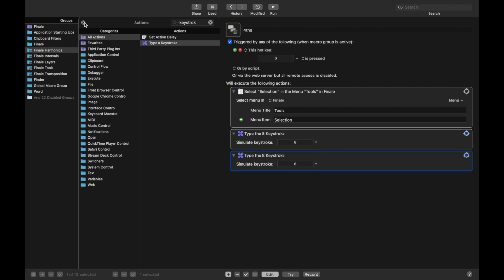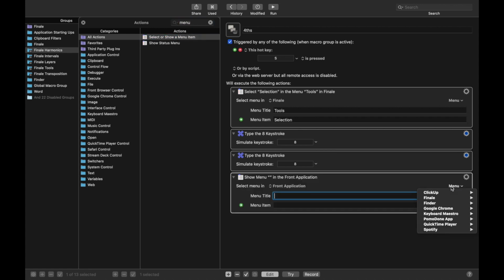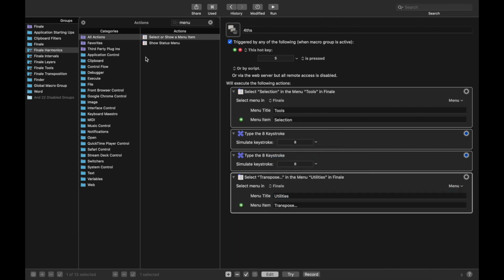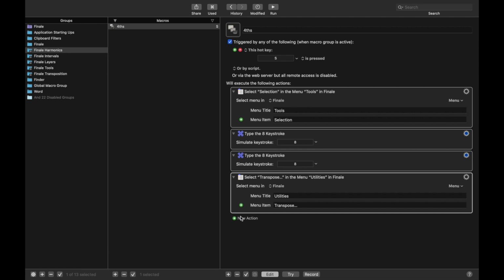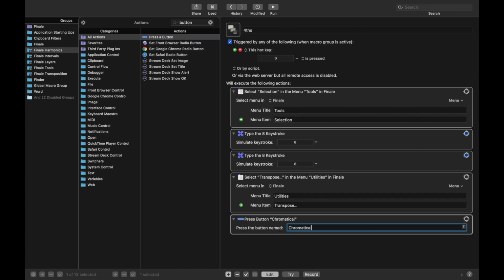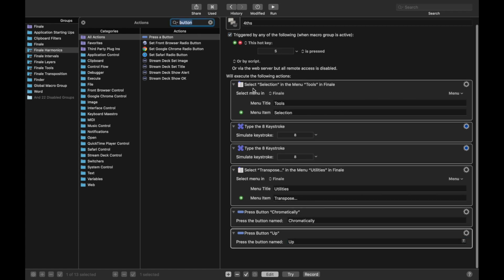Then we want to go ahead and use the transpose we already created. So we're going to come up here and again go back to menu item. We're going to open up transpose, so Finale, Utilities, Transpose. And so that'll move it down two octaves and open up the transposition dialog box. We want to make sure it is set on chromatics. So for button, we're going to press a button, chromatically. This might look familiar from before. We're going to also press a button up because we want it to move it up a fourth. And then we want it to basically select a perfect fourth.